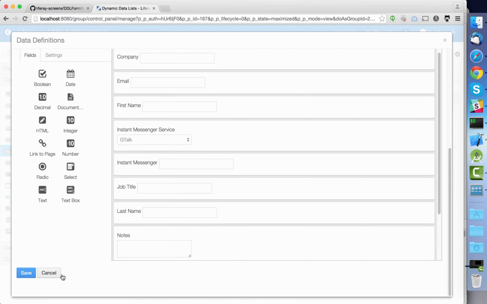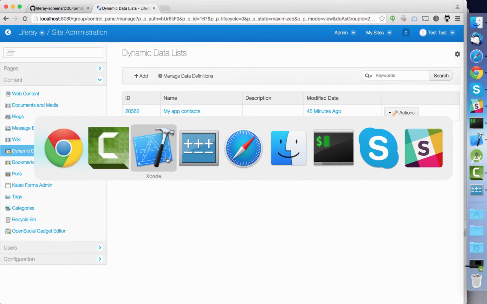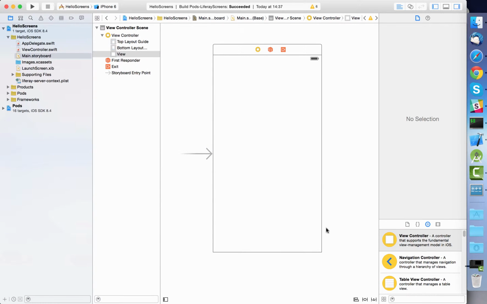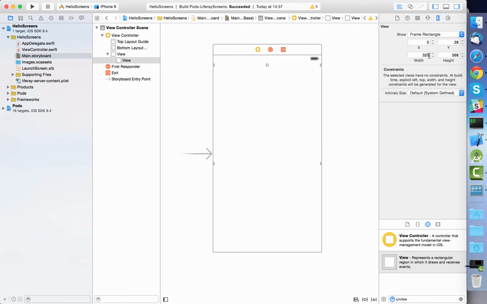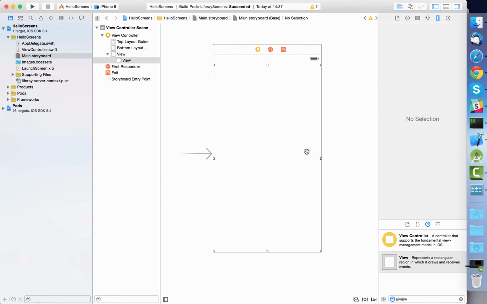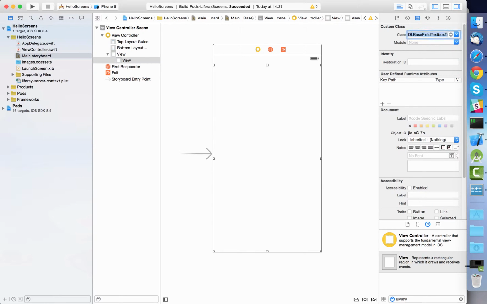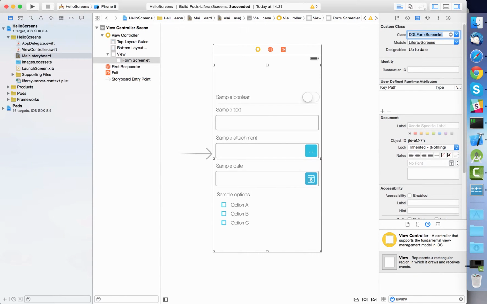Once the dynamic data list is ready in your portal, you can use the DDLFormScreenlet in your app. As usual, add a plain view to the view controller and change its size and position as needed. In the inspector, set the custom class to DDLFormScreenlet. A preview of the screenlet now appears in Interface Builder. Note that this is not your real form, it's just a sample preview.